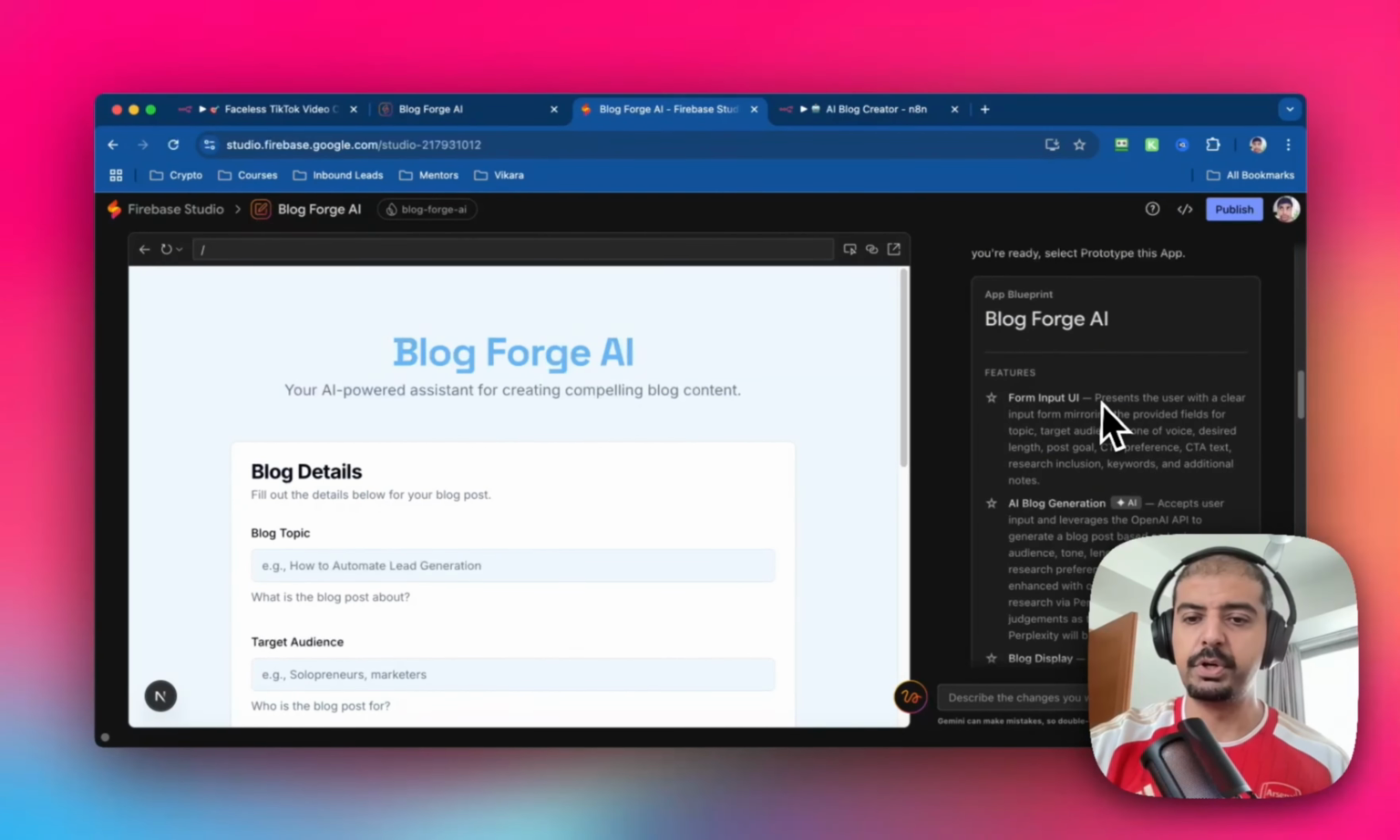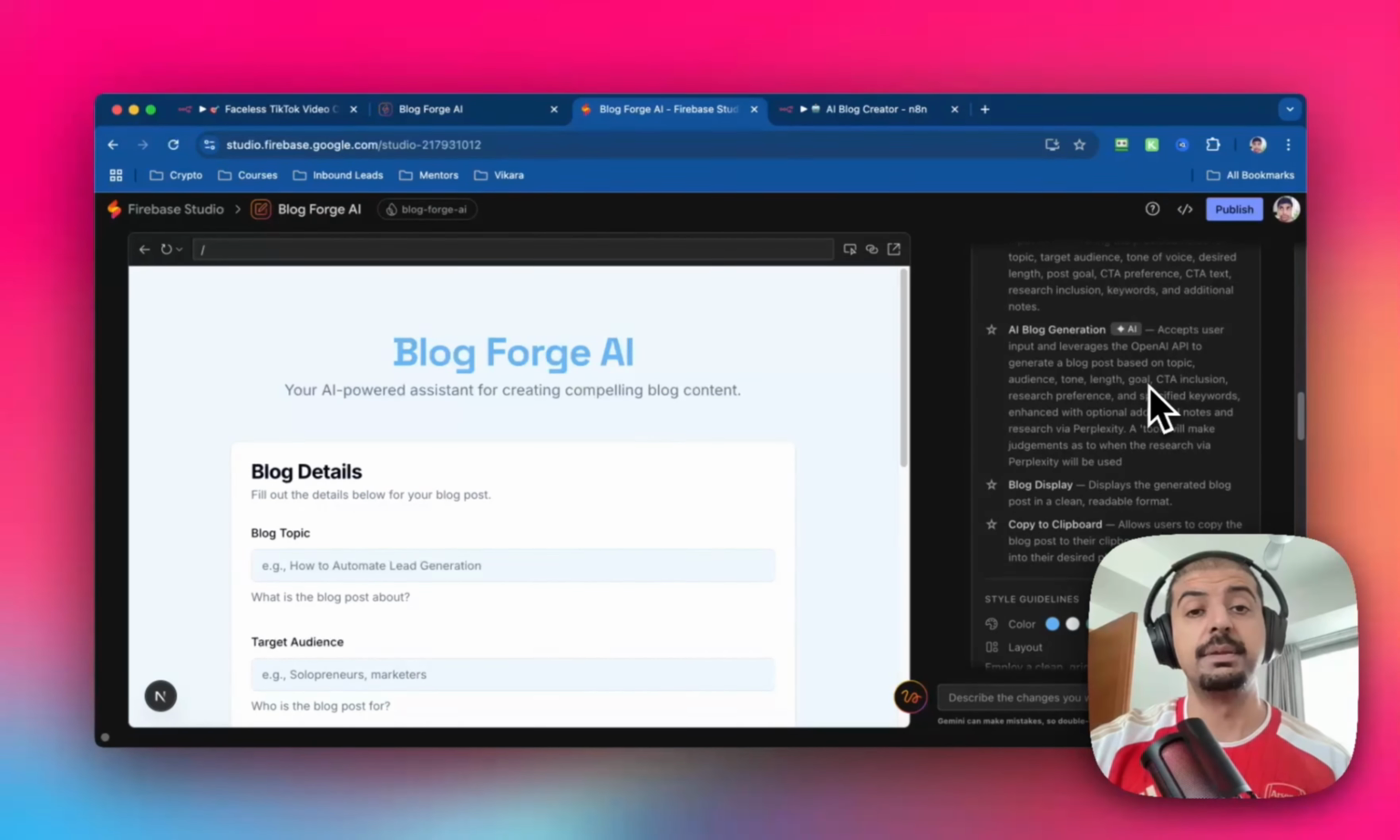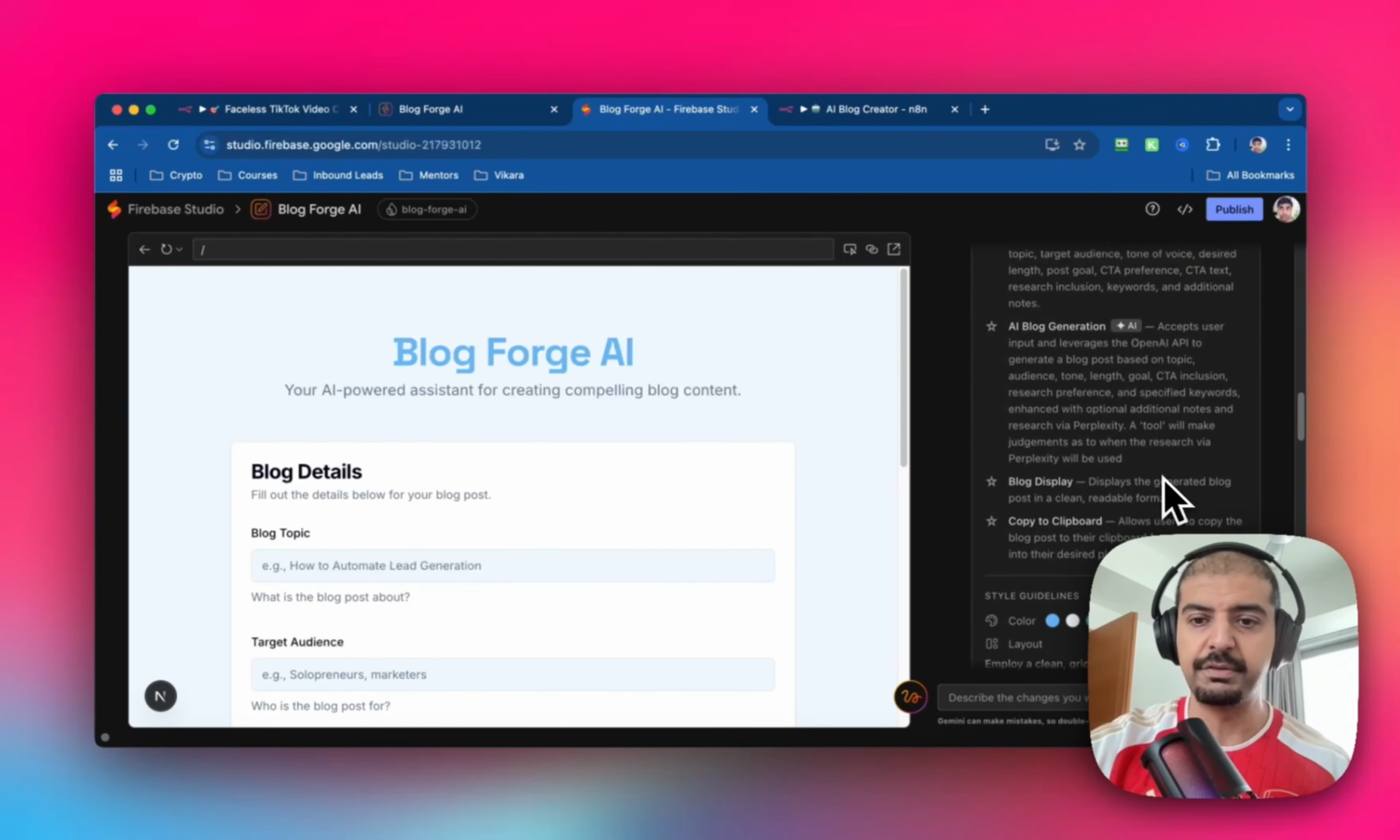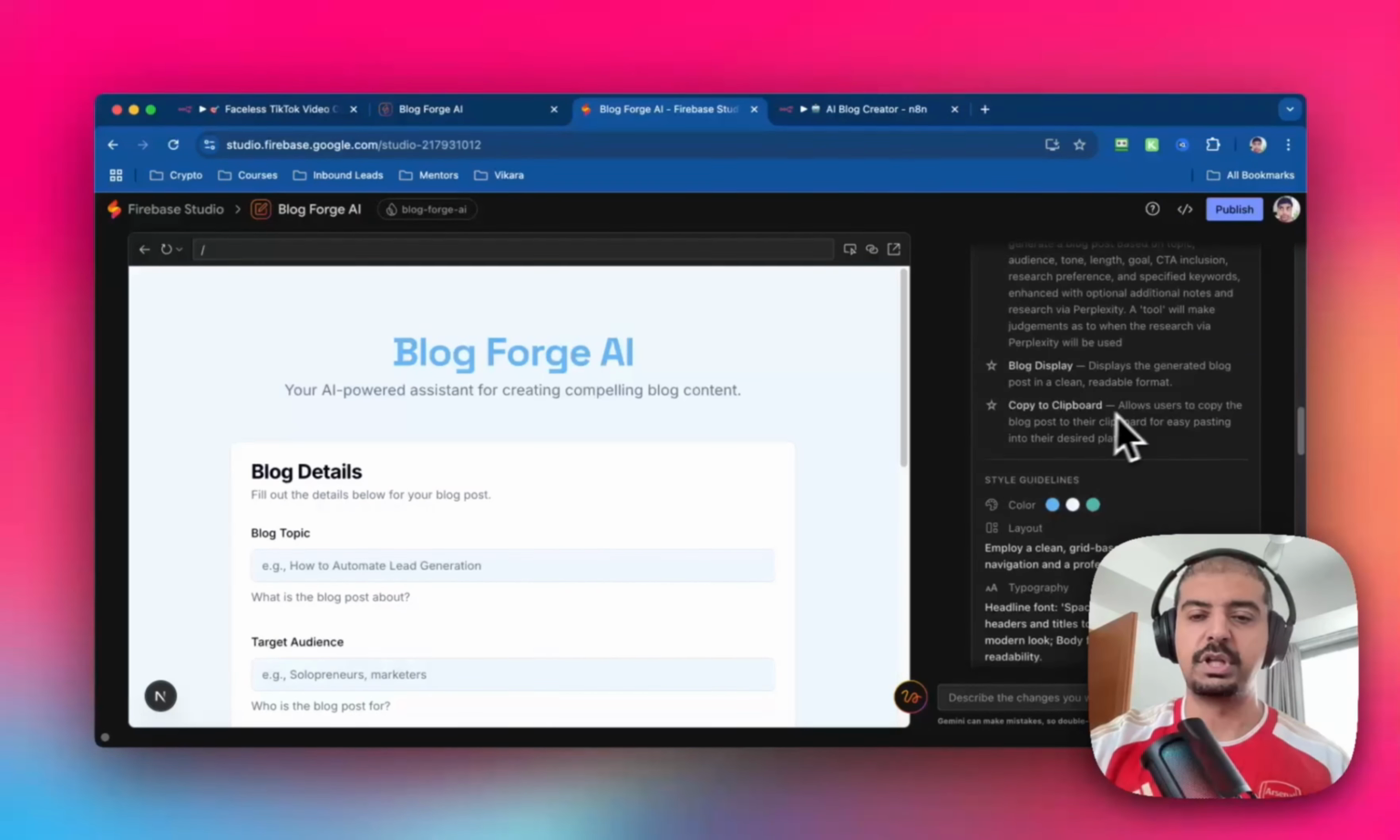And then it's got the form inputs. It's got the AI blog generation. I actually created a blog post inside of the form, which I didn't want it to do, but I wasn't really specific in the prompt. So I actually took that out later, and you'll see that in the subsequent prompting that went back and forth. And then you've got blog display, again, you don't need that. Copy to clipboard, again, you don't need that.